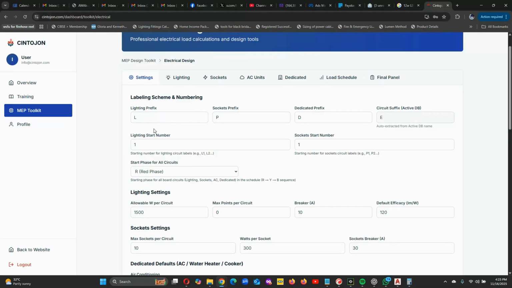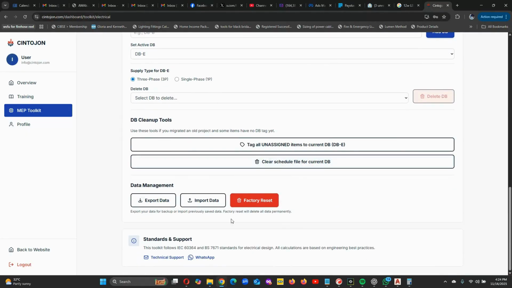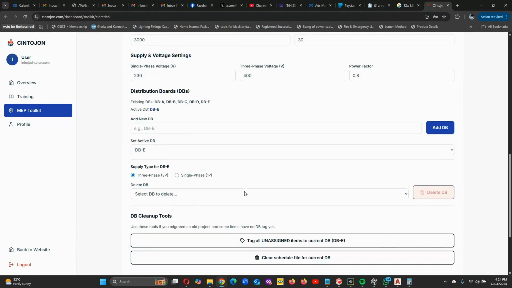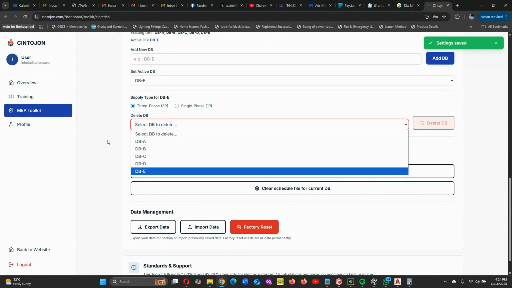All right. So my sockets, I like the P. Then the dedicated, sometimes I like P or H. So let me just use H here. But the first thing I want to do now is that I think I want to clear out the data because I have data. If you come here now, I have some distribution boards here already. So I want to delete the data.